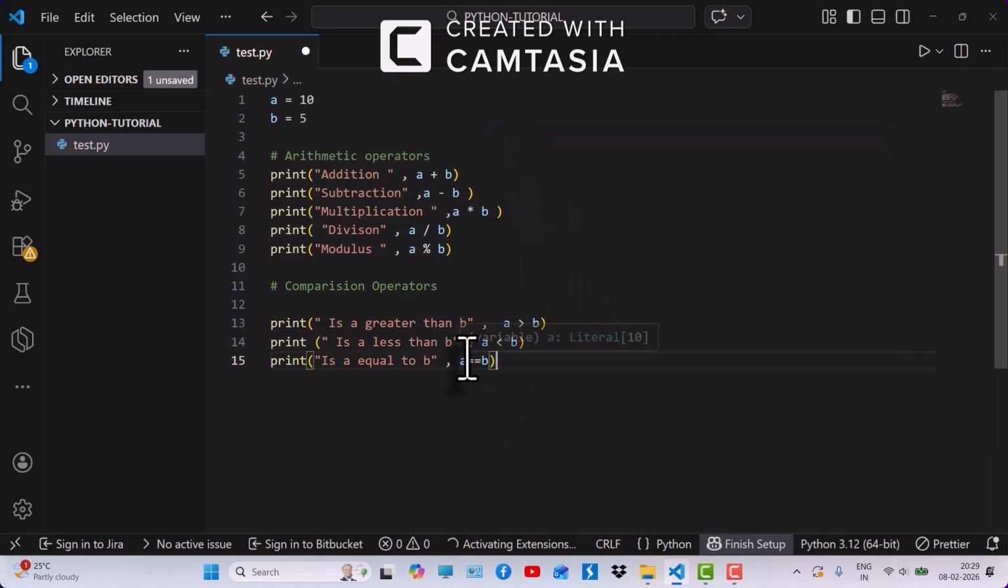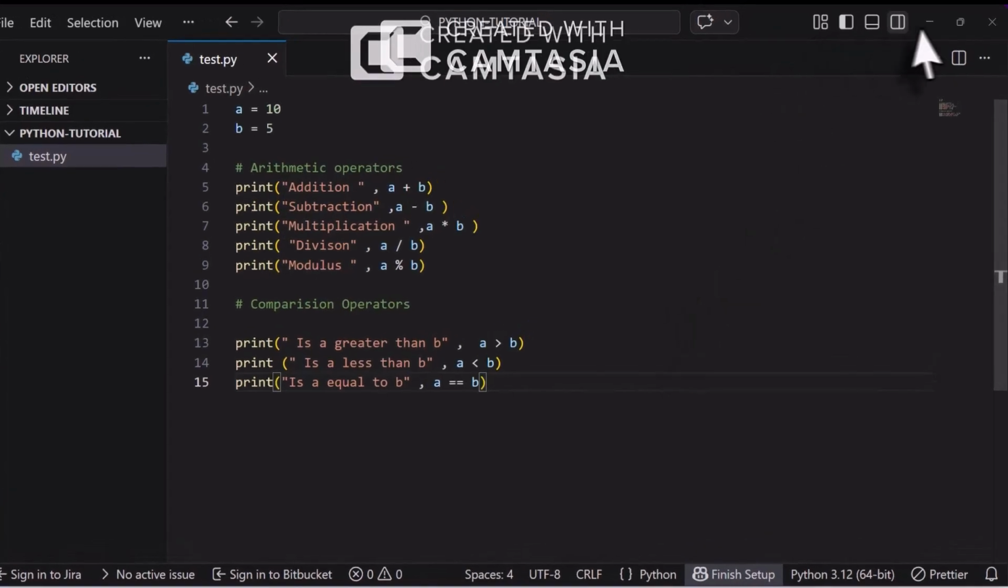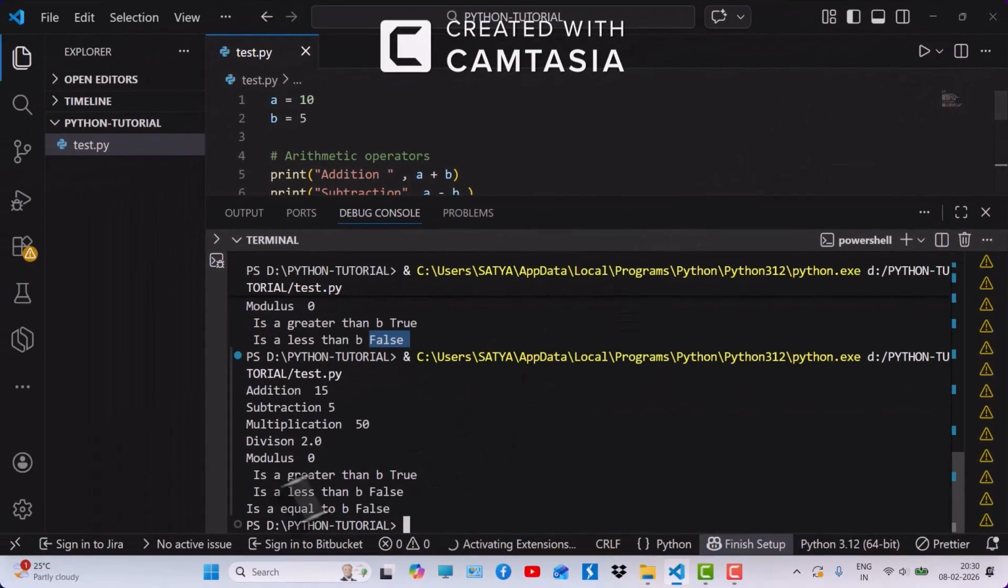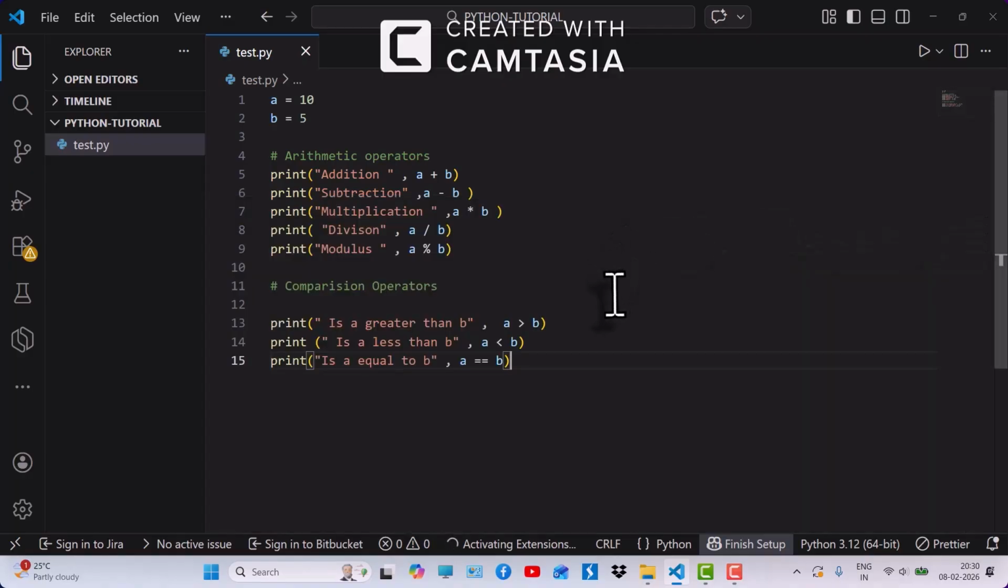I'll give a space here for better readability. Now what would it return when I say A double equal to B? 10 is not equal to 5, so it's going to be false. Let's see what it returns. Is A equal to B? False. It gives a false value, so it's correct. This is how arithmetic operators and comparison operators work.